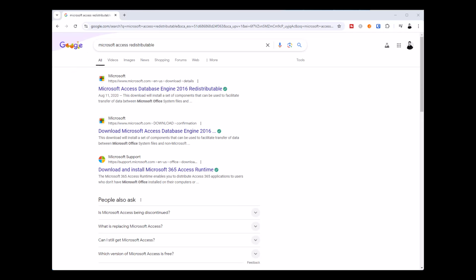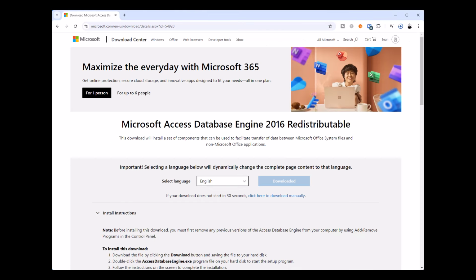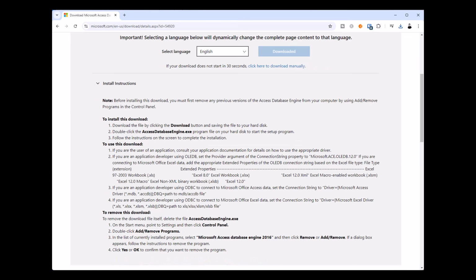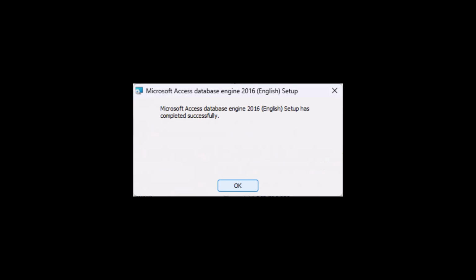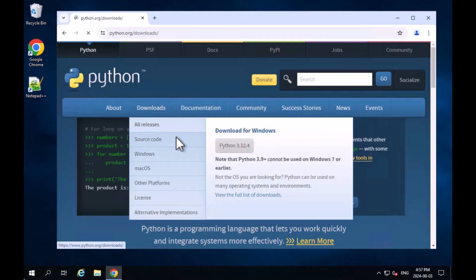Okay, so we're going to need to install some stuff for this. You'll need to search for the Microsoft Access redistributable. That's going to give you the ODBC driver that we're going to use today. If you don't have it already, you can go to the page that you find from Google there, and it gives you some instructions. When you're done installing that, then you'll get this message saying that the version has been installed.